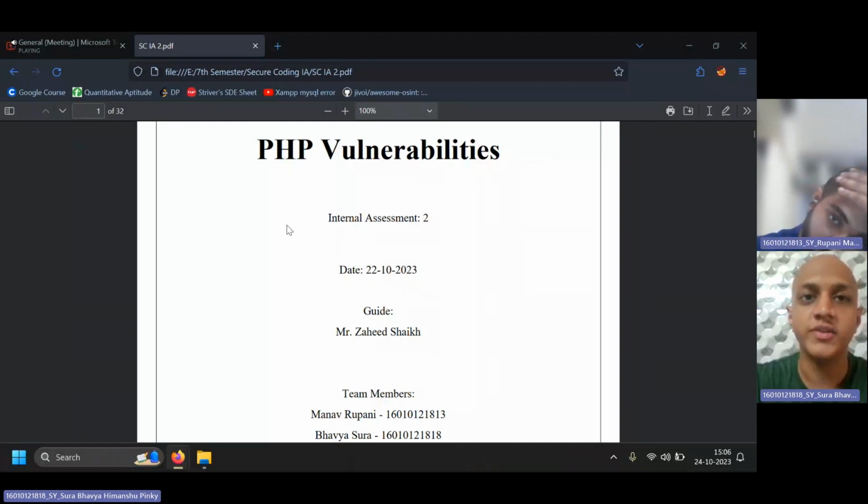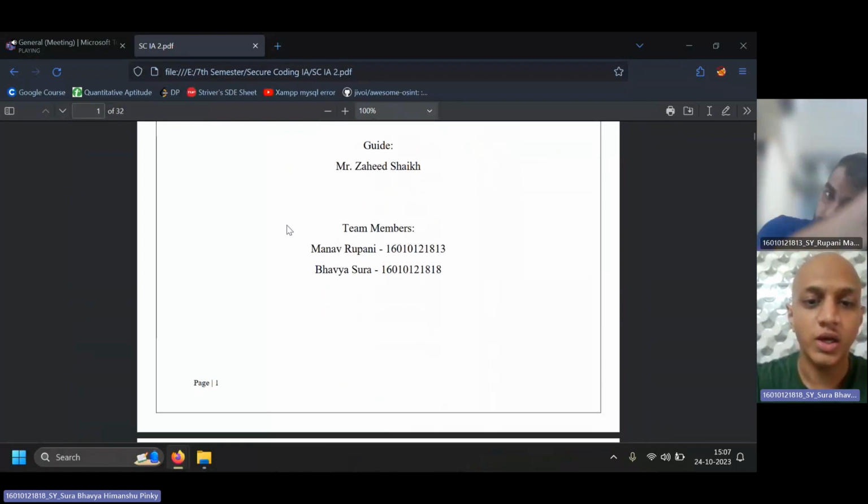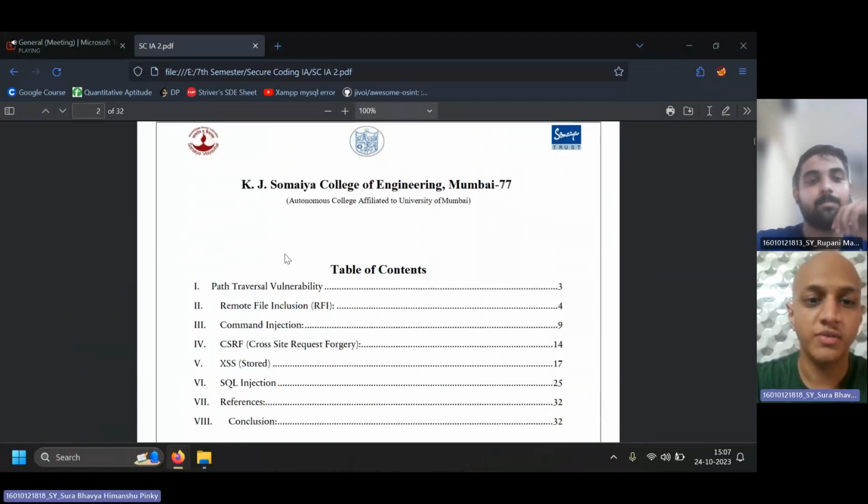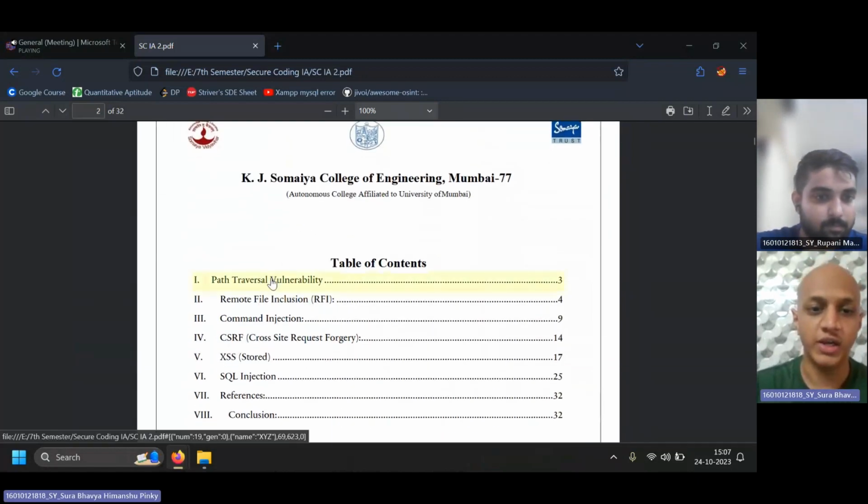For finding the vulnerabilities in PHP, we use the Damn Vulnerable Web App instead of writing our own code and testing it out. So let's get to the vulnerabilities. First, we identified the path traversal vulnerability.